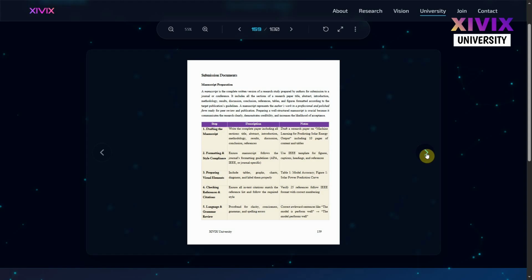The third step is to prepare visual elements, including tables, graphs, charts, and diagrams, and label them properly. For instance, Table 1 according to APA style, model accuracy, and Figure 1, the solar power prediction curve. The fourth step is to check references and citations. You have to ensure all the in-text citations match the reference list and follow the required style. And the fifth step is a language and grammar review.